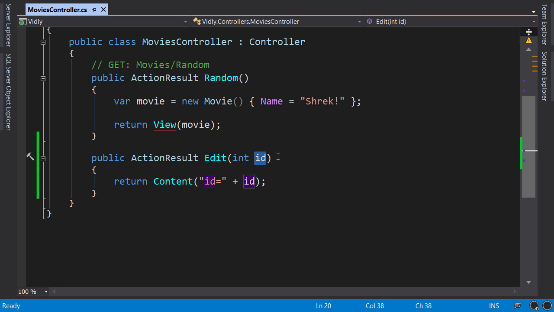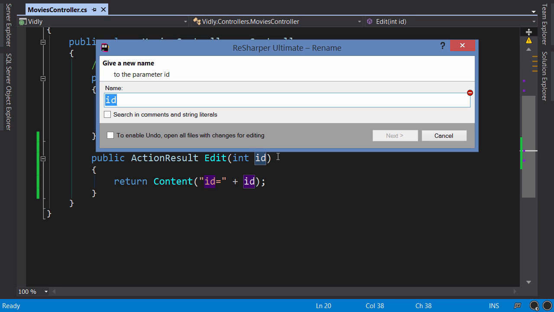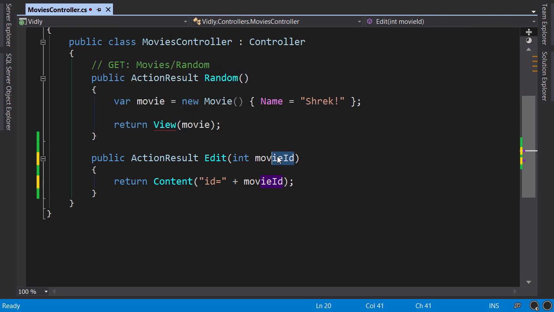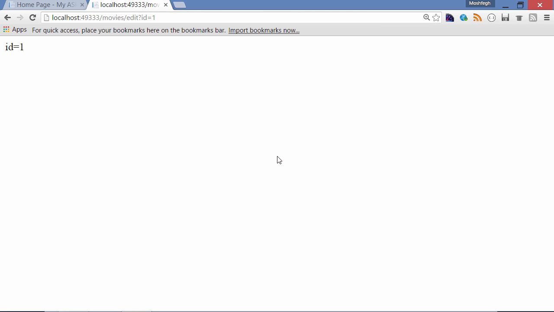But let's see what happens if I rename this parameter to movieId. To rename, we press F2. So all references are renamed automatically. movieId. One more time, build, back to the browser, refresh.